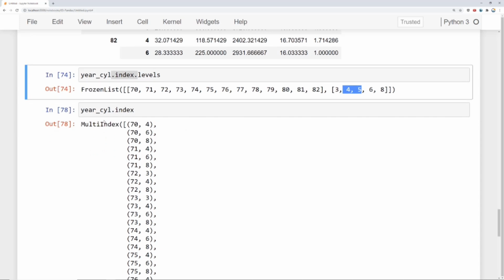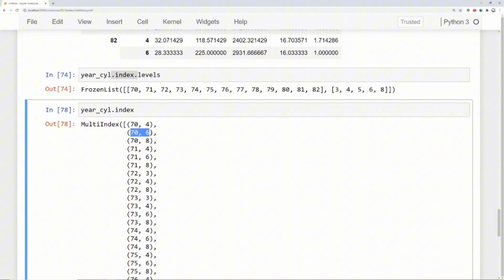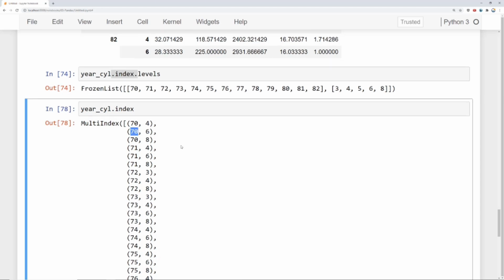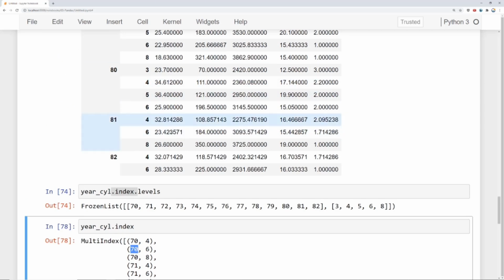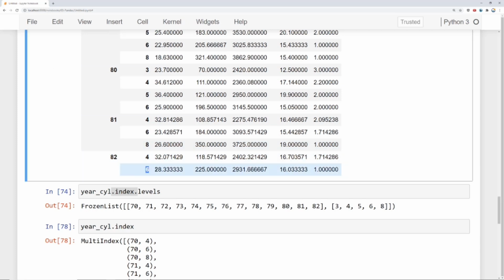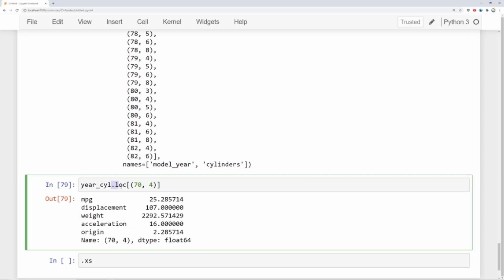And then we saw that the multi-index actually gives you these tuple pairings, or if there are more than 2 items, if you have more than 2 levels. Essentially, we have 4 cylinders for 1970 row, 6 cylinders for 1970 row, and so on. And if you want to grab just one of these rows, like 1982 6 cylinders, you just say .loc, and as a tuple, you provide that tuple pairing.